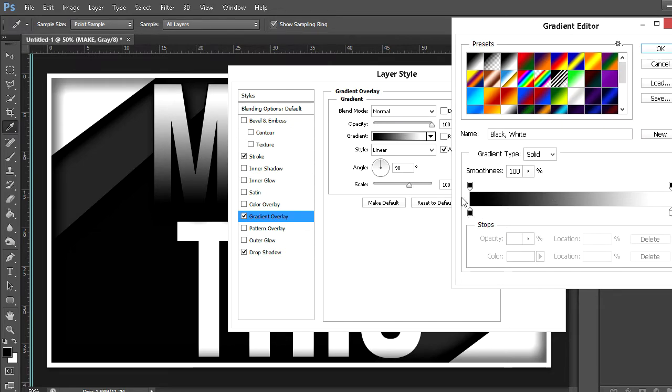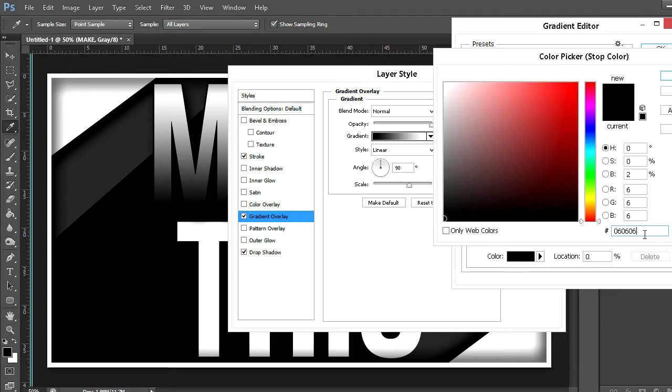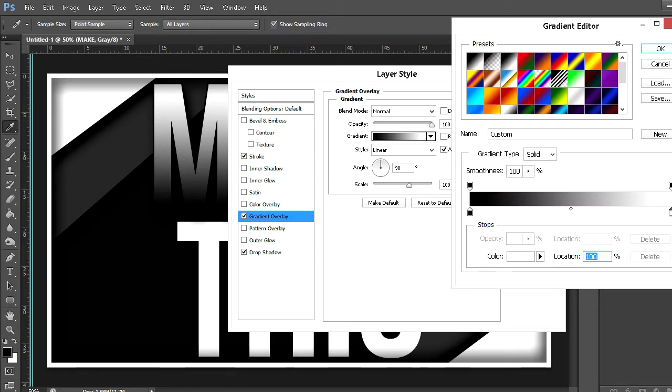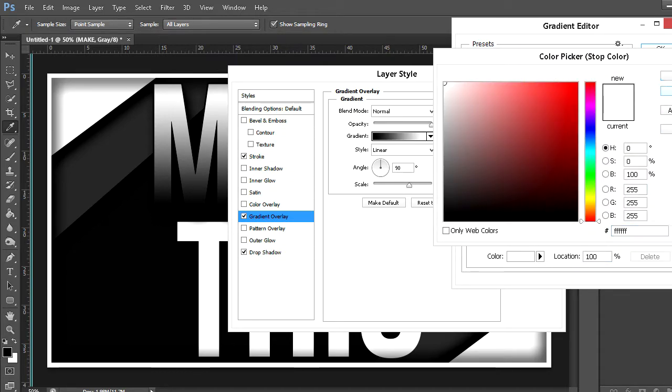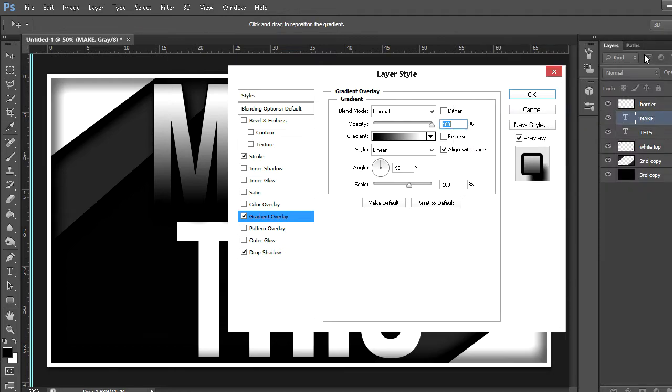colors down there, if you need the codes or the hashtags, I don't know what these are called. I call them the hashtags. So that's the one for the black color, and this is the one for the black and white one. Just click OK after you're done.